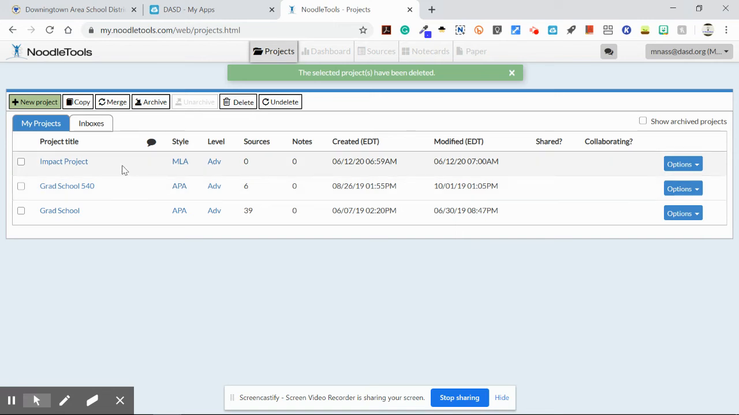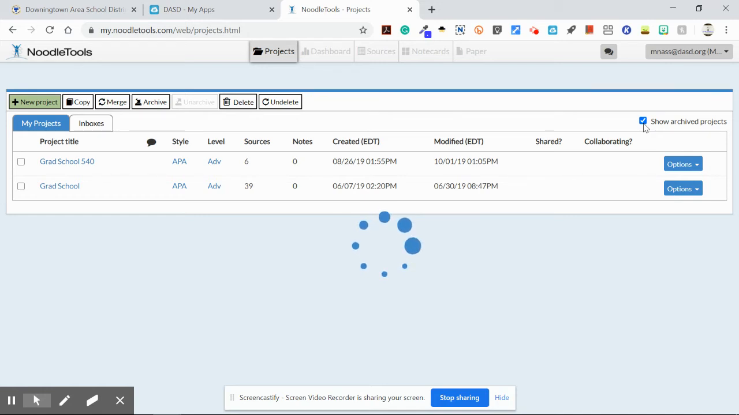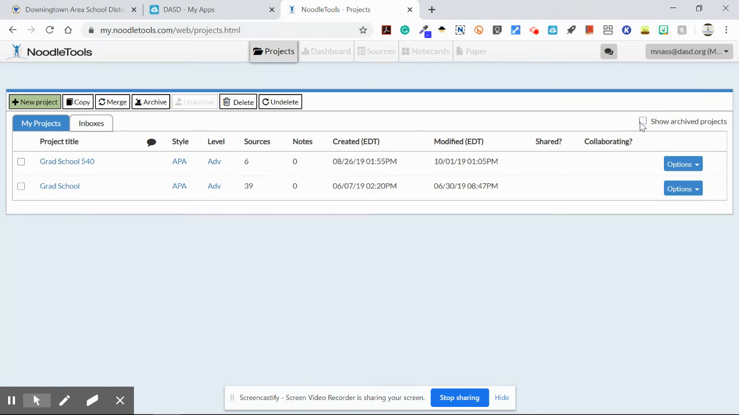Now, Impact Project, that's a pretty large research project. An example I have for this is like persuasive speech in 9th grade. If you guys did a large project and you think that there's a chance that you may either come back to those sources or you may take that project and evolve it onto something else, I would highly suggest archiving it. So I'm going to click on that and click archive. Now what happens when you archive something? If I click show archived projects, it's going to show me all the projects that I've archived. That way I can always come back to them, but they're not clogging up my main screen.